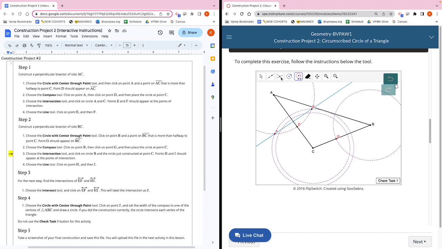So the intersection tool is the third one at the top. We click on circle B, which is this one on the far right. And then we click on the new circle, see the one we just created down here? And once I click on that, H and I, the intersection points of circle B and that new circle C, popped up. And then next we're going to create a line through points H and I.